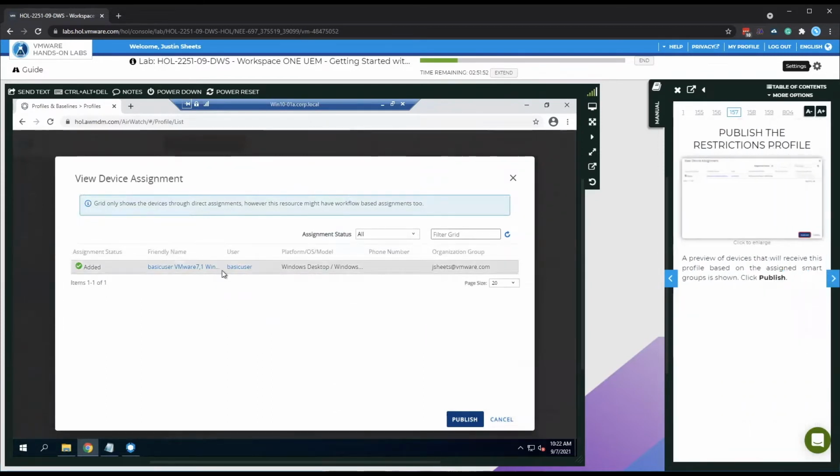Now, when I save and publish, I can get a list of devices this is going to affect. This is great if you have a lot of devices in your organization and you want to do some quick checking to make sure it's going to the users that you intend. So you can search and filter this, but we only have a single device. I see that it's the basic user that enrolled into this Windows 10 desktop. So I'll just click publish because this will get sent to that user, and that's what I want.